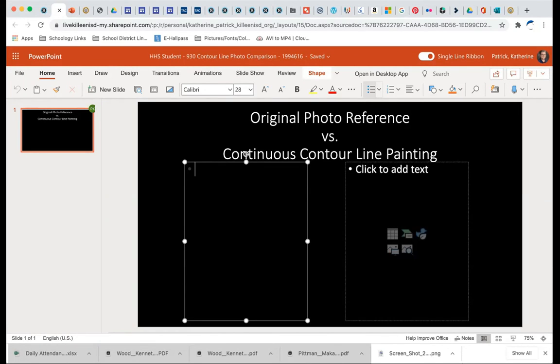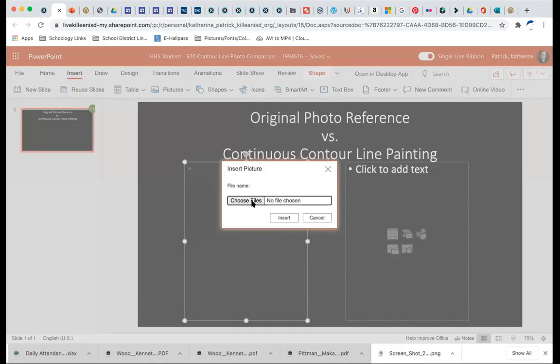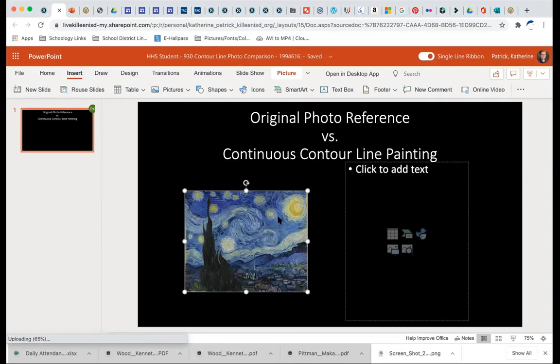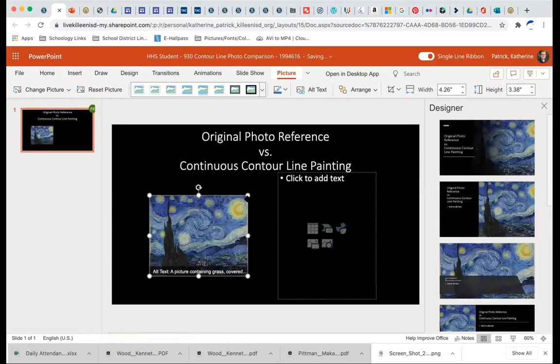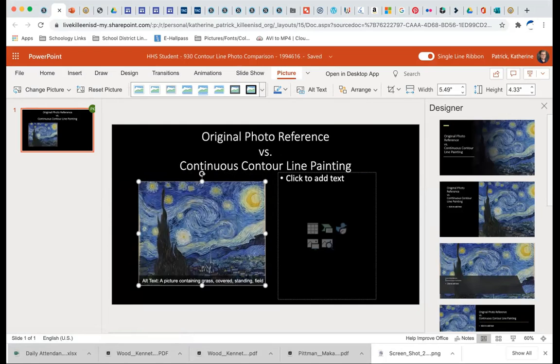Yes, and so then after they've added in a, let's see, where's the insert? Oh yes, insert. We will insert a picture real quick here. We'll just put Starry Night in there. Okay. And that'll be enough for now.